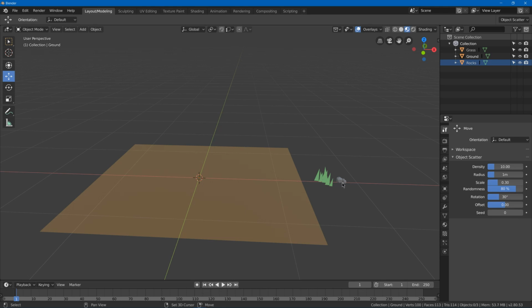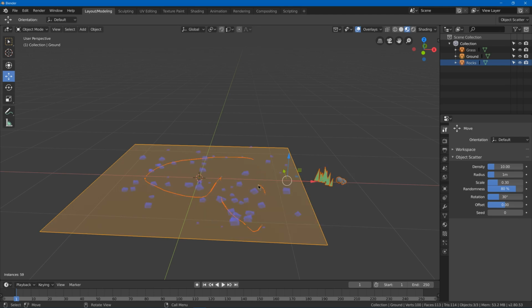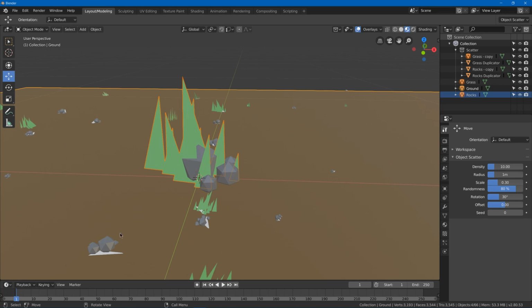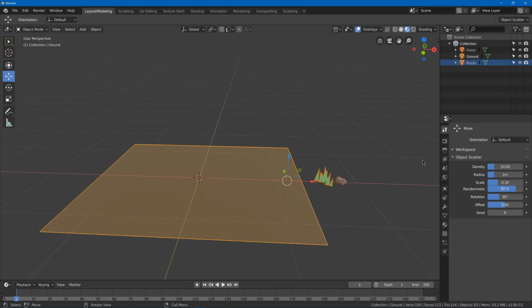Now I can select multiple meshes before the final one which you place on. And now if I have both of these selected and quickly did some, you'll see I also got some rocks placed in and grass because it uses both of these. We got some settings here.